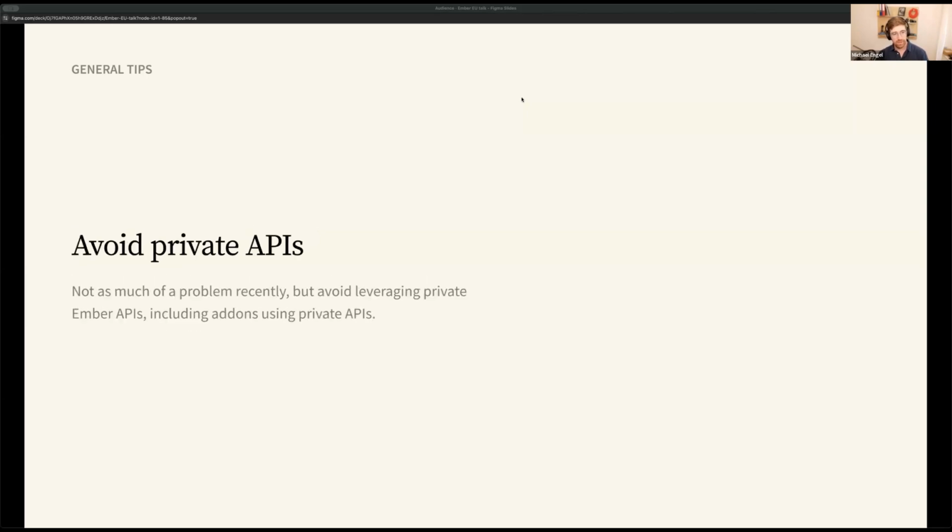The other one that seems pretty self-explanatory is to avoid private APIs. This is not as much of a problem recently with Embroider and Octane. I think there's been a lot of progress made to try and avoid having people use private APIs, but they're private for a reason, and eventually something will break, and then you'll be stuck either being unable to implement something that you had previously or trying to find a new add-on or something else.